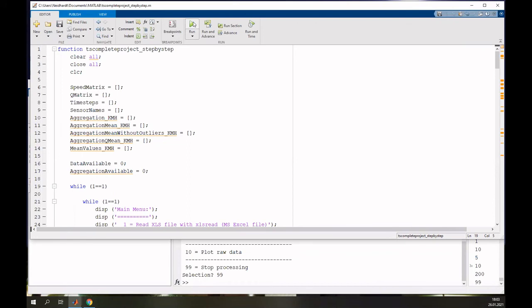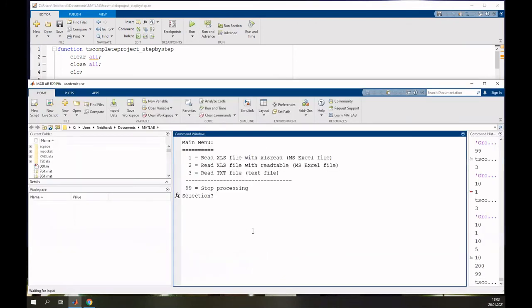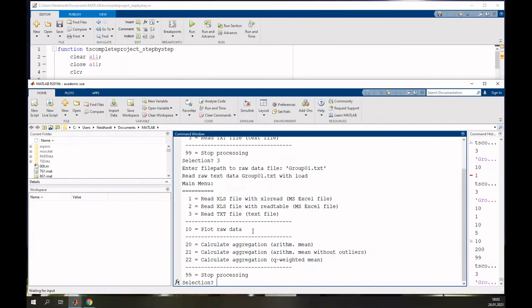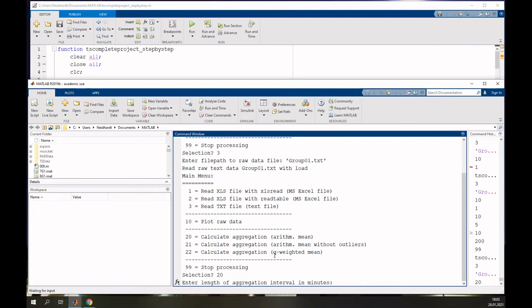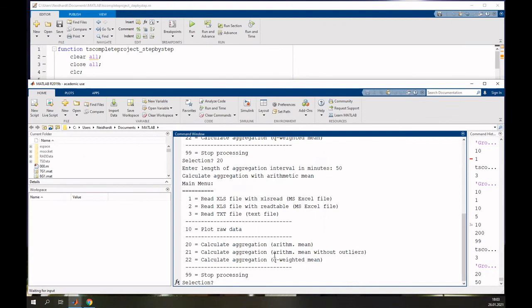So let's run it. We read the data. And then let's do the calculation of the aggregation. You see now a new menu is extended. This is what we created. And let's calculate the aggregation. It asks for the interval size. And let's run it. So now we have the aggregation calculated. It's in the background. We don't see it here in the workspace, because of this disadvantage which I explained, that we use a function. But nevertheless, the data are available.